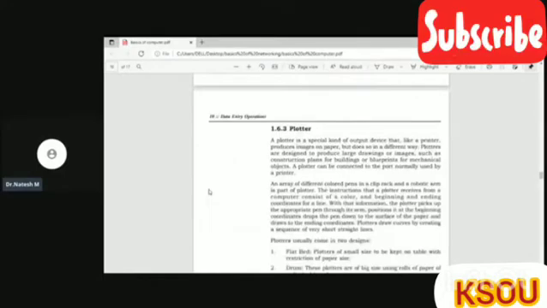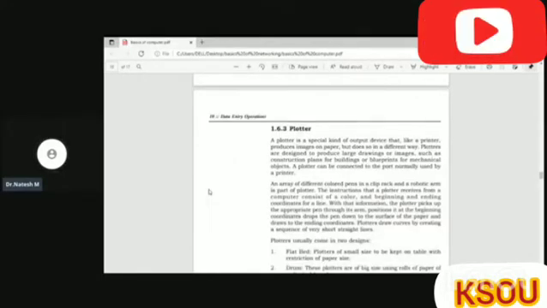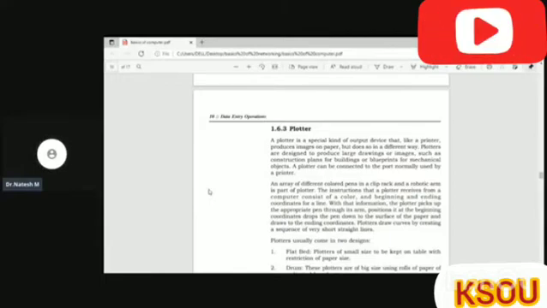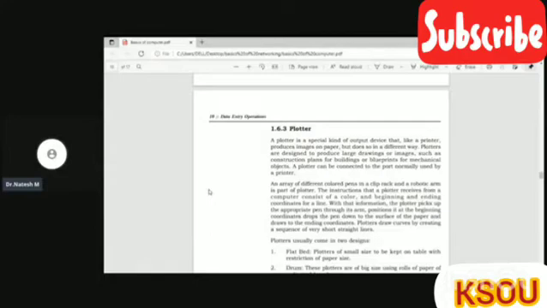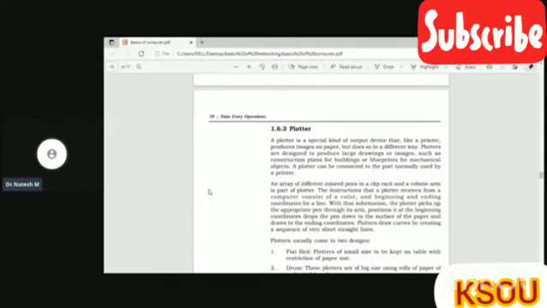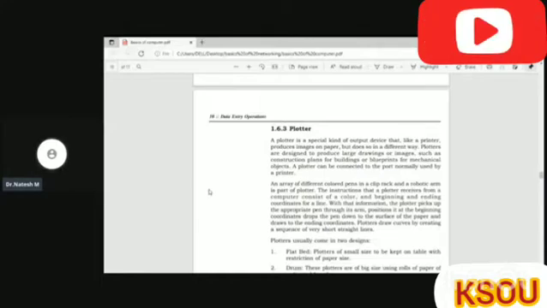Next is the plotter. What is a plotter? A plotter is a special kind of output device that, like a printer, produces an image on paper. It is used to display or print an image on the paper. It's called a plotter. Understood? But it does so in a different way. In what way is it different? Plotters are designed to produce large drawings or images such as construction plans for buildings or blueprints for mechanical objects. It is used in civil engineering and mechanical engineering to show the printout of a drawing or a sketch that you have made on paper or as a soft copy.